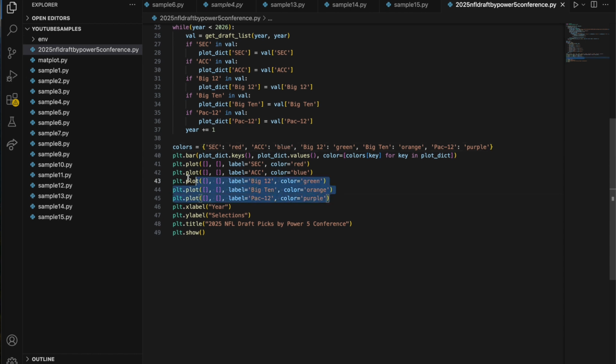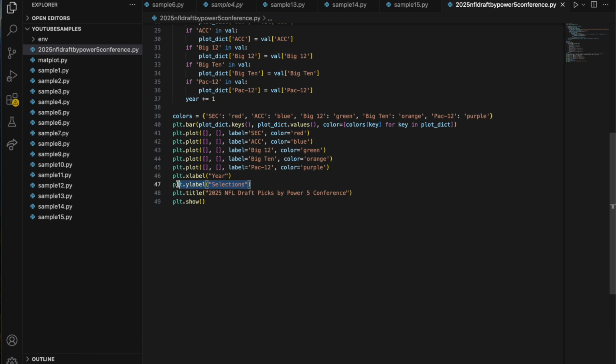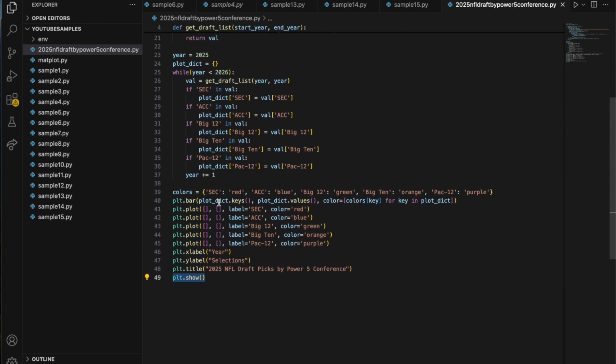And then we have some lines down here where we're leveraging matplotlib, and we're going to want to set the colors once again. And then here we're going to want to use matplotlib to set the value of the x-axis. We're going to label it with year. And then on line 47, we're going to do similarly. We're going to label the y-axis on the graph selection, so this will be draft selections. And then the title of the graph, we're going to say 2025 NFL draft picks by Power 5 conference. And then finally, line 49, we're going to show the graph.